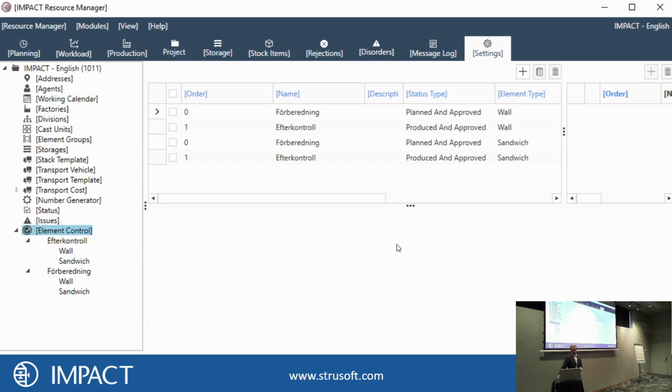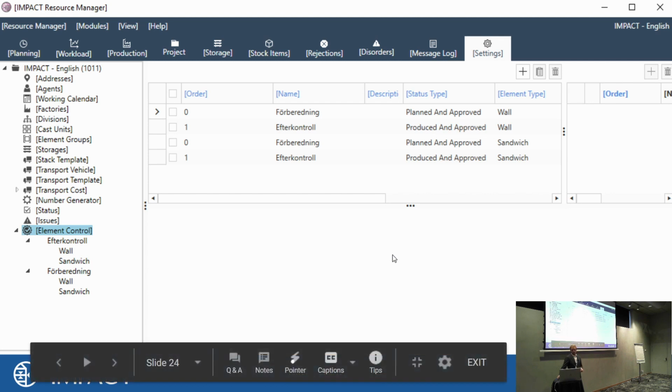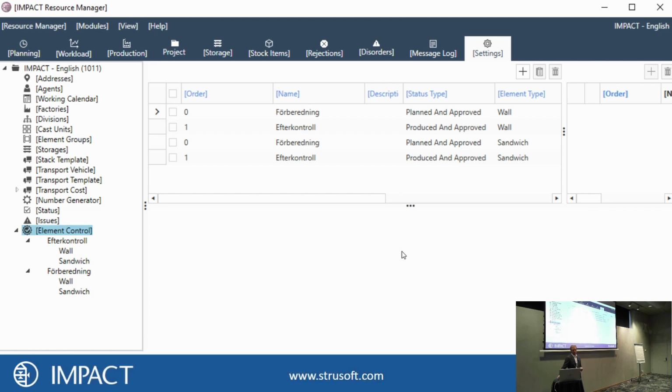Yep, this is just showing you that we can add different controls and checklists to different element types. I've seen out in the factories that there are different controls for, let's say, hollow core and a massive wall, or if you compare a pre-stress beam to a sandwich wall, there will be differences. So you can have many controls for each element type and many different kinds of controls for each element.